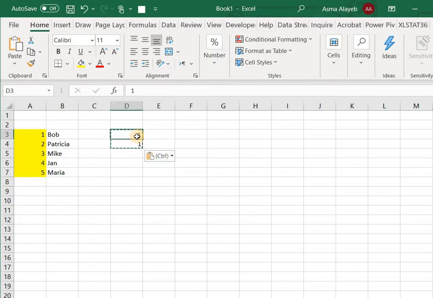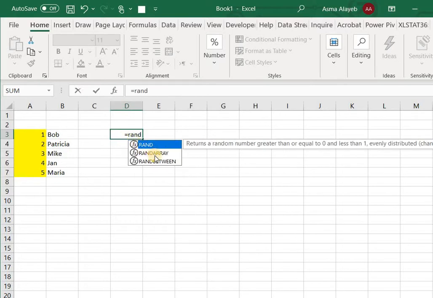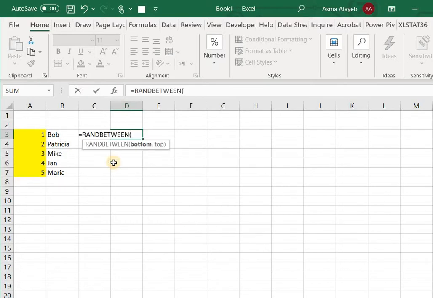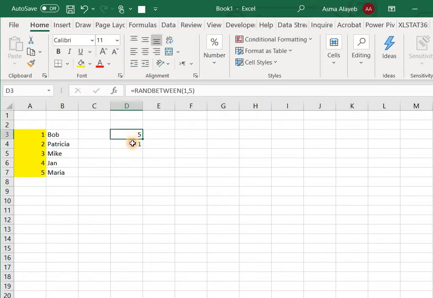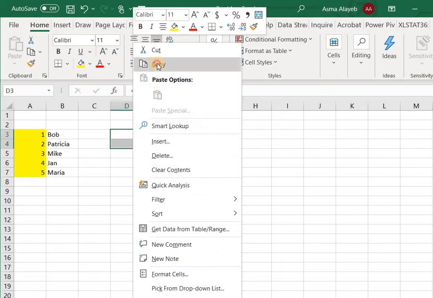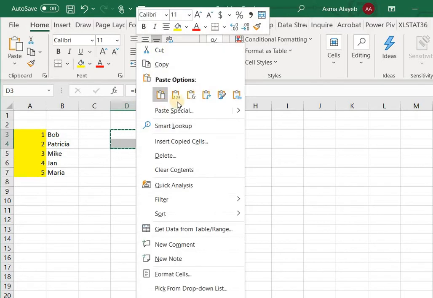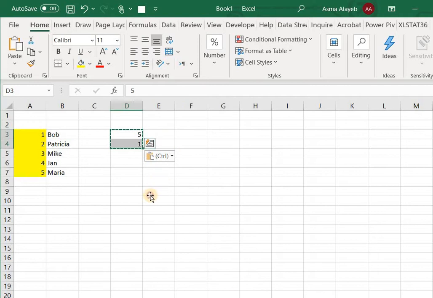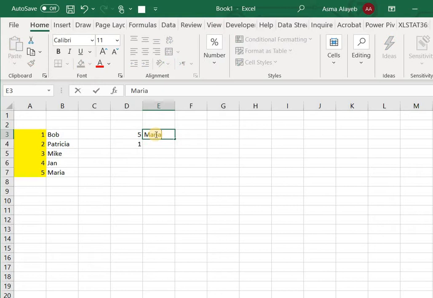So I'm going to try one more time to generate a nice one. Equals RANDBETWEEN 1 and 5. Okay, now I'm going to select both numbers. I'm going to copy and I will paste in place as values, this option right here. So now I have 5 and 1. 5 corresponds to Maria and 1 corresponds to Bob. So Maria and Bob are going to go to the board to illustrate the problem. Let me repeat that one more time.